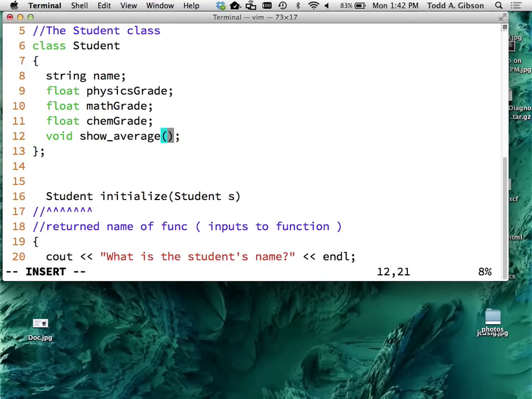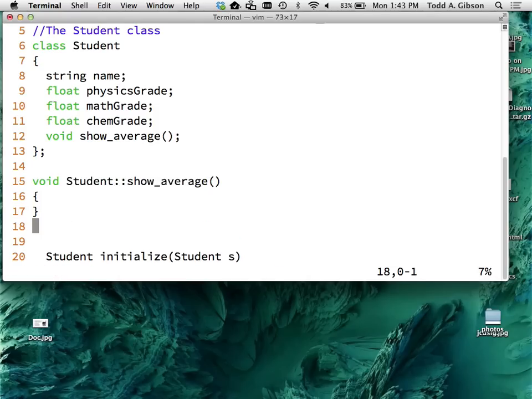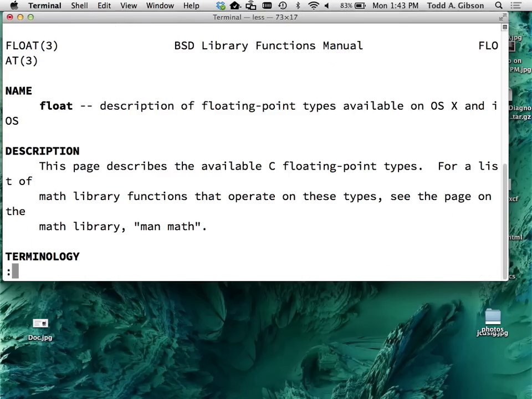I took away what used to be here was this, and the reason I'm taking it away is that we no longer have to provide a student for show average to work on, because show average is able to work directly on this stuff right here. So let me write a little bit of code and then I'll talk about it. I'm just going to copy and paste this stuff down here.